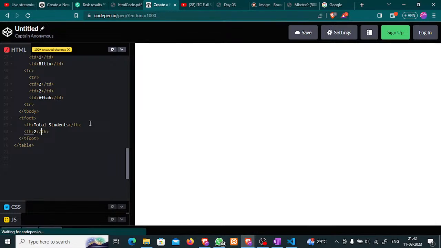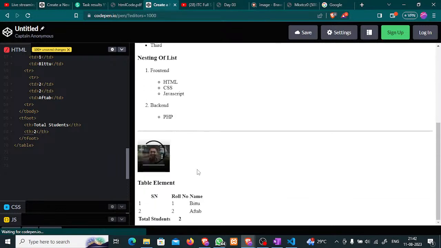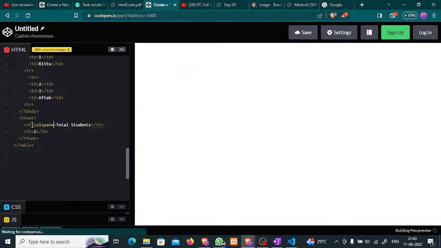So guys, you would see that after total students, this 2 is coming below this roll number, but I want this 2 to be coming at the end. For that we have some other attribute, you can call it a span attribute. This attribute that I'm going to use is on the column, so the attribute would be colspan. If you want to create a span, you can use colspan.